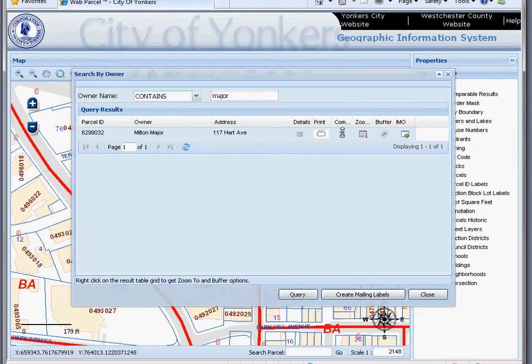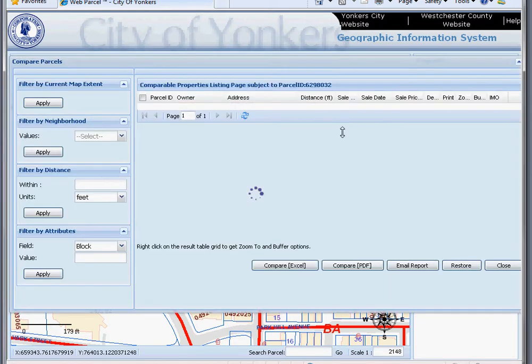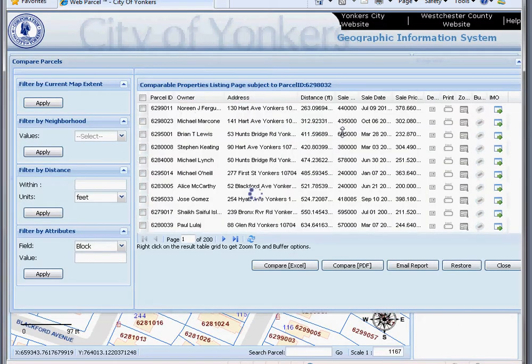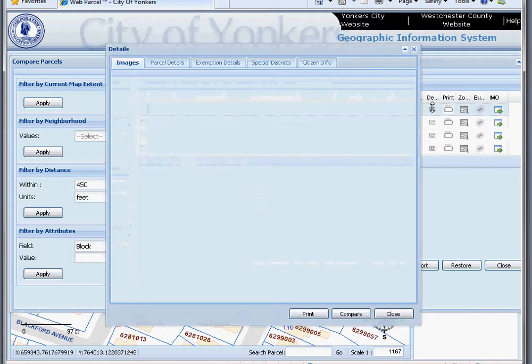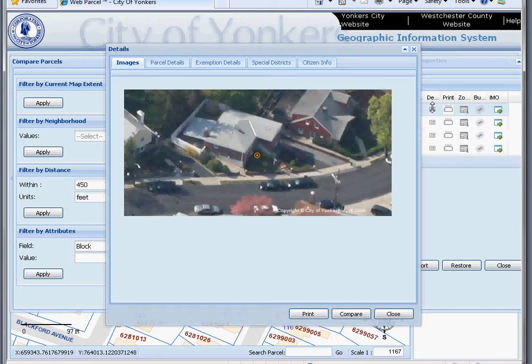You can also do a comparable sales analysis on this particular property. If I want to, I can sort by the different features on the left. So if I want to search maybe 400 feet from this property, it will run a report. Here are all the 4 locations within 450 feet of this property. I can click on the details about a particular property, and the same thing, it will bring in an image of the home. I can click through the parcel details.